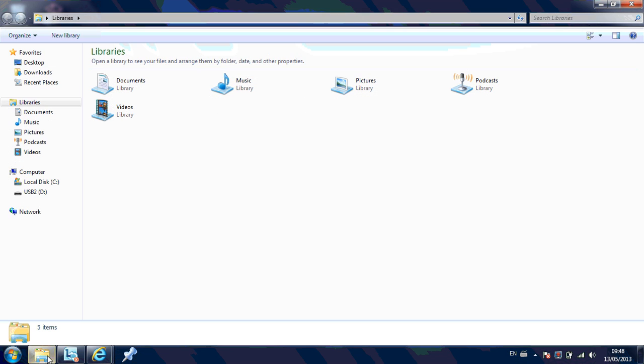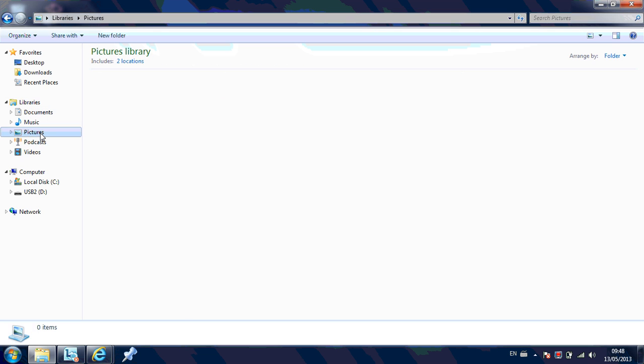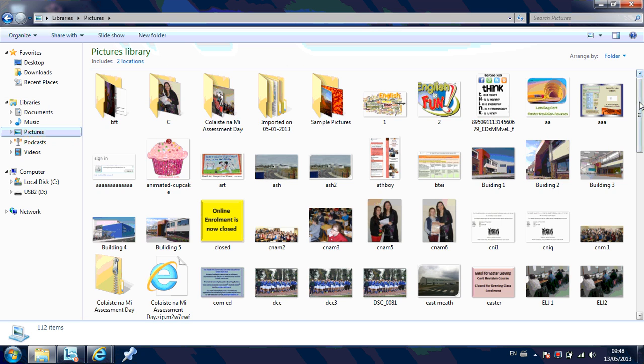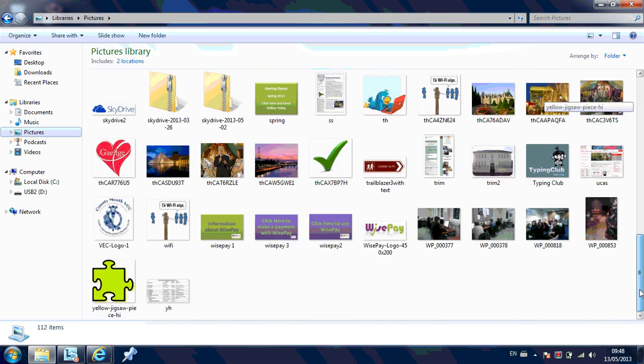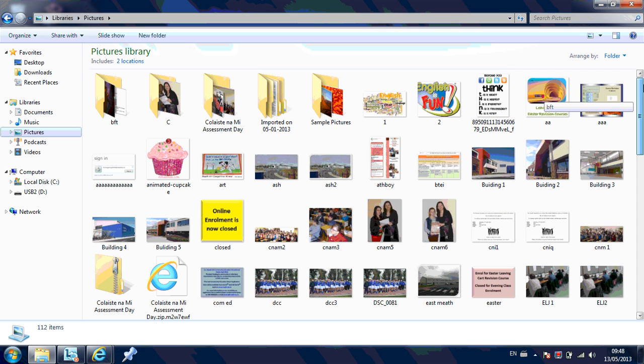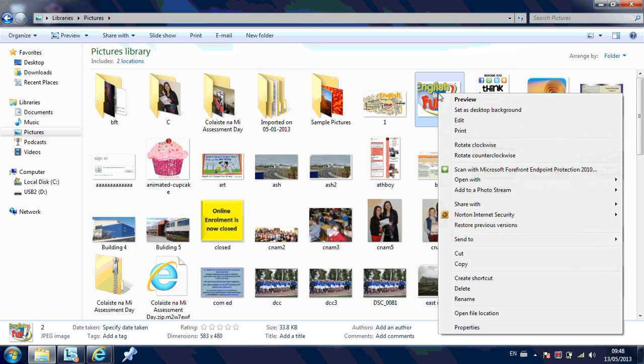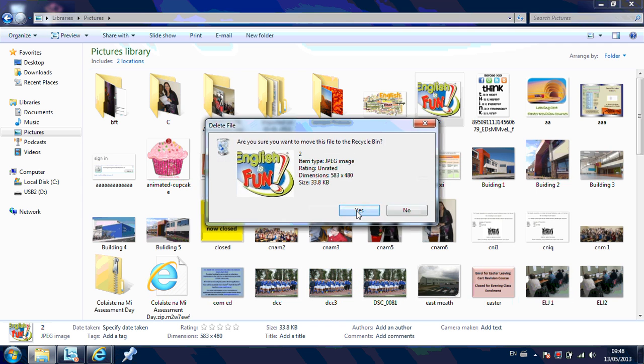The other place to look is maybe your videos and music or pictures. So I'm going to look at pictures. Okay, so here you can see, great example, I have pictures all over the place. So take some time, delete the ones you don't want. So to do that, right click on top, delete it, and it's gone.